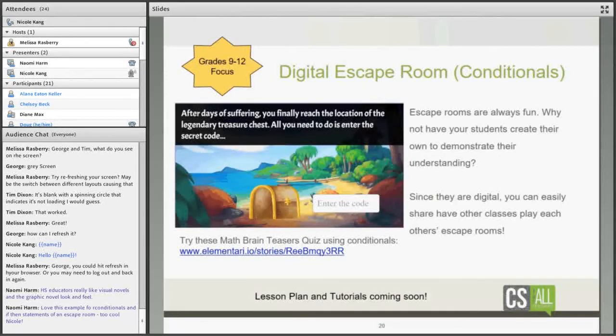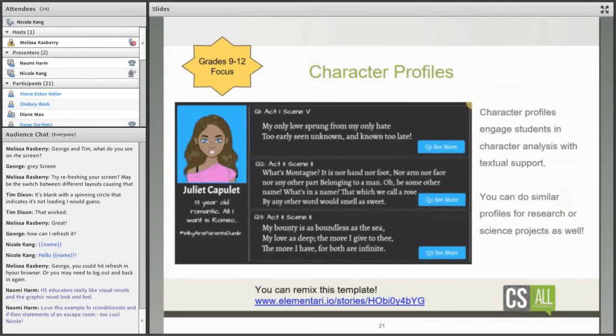Since it's digital, you can easily share it so other classes can play each other's escape rooms, or even share it to a broader global audience. So this is more of a focus for older students, grades 9 through 12. You can do a simpler one for probably middle school. It all depends, once again, on how much time you have and how much coding experience your students have.